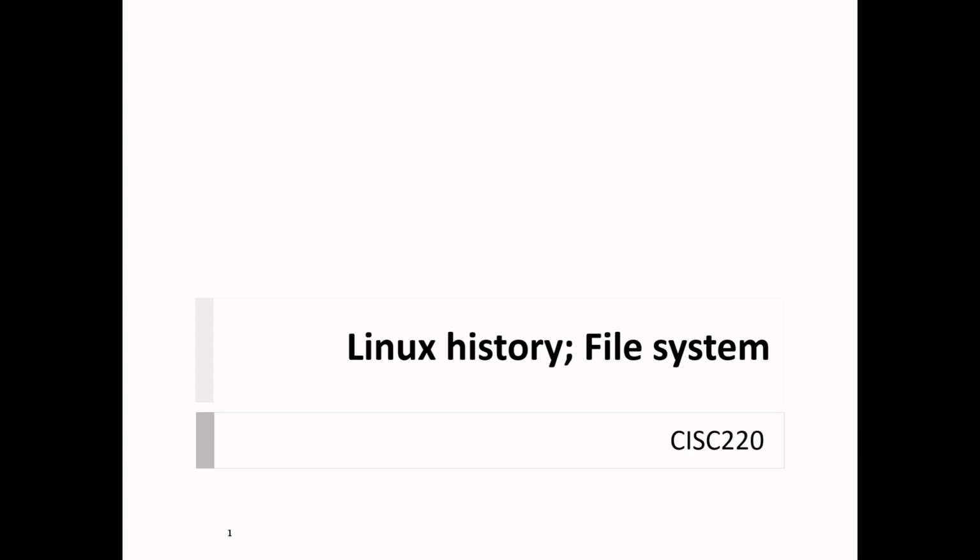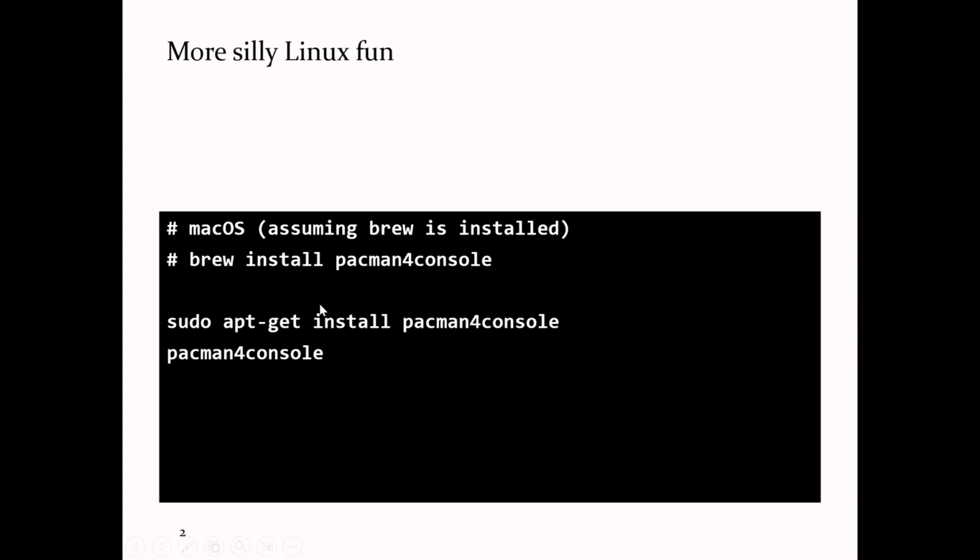If you want to play Pac-Man in your console, you can. So if you've got Linux set up on your system, if you're on a Mac, you can run Brew to install Pac-Man. If you're on Windows, or Linux itself, you can run that command there. And you can actually get the ASCII version of Pac-Man running in your console.